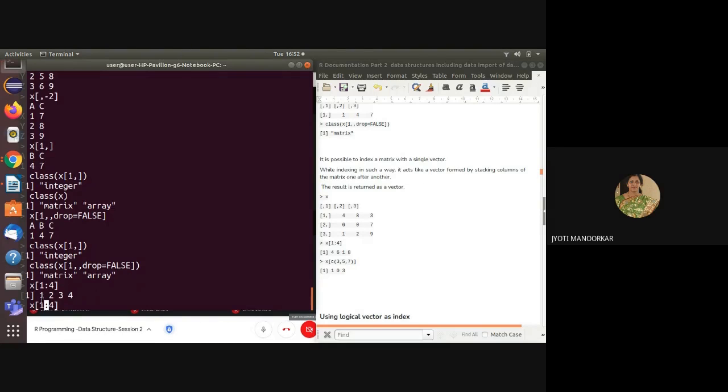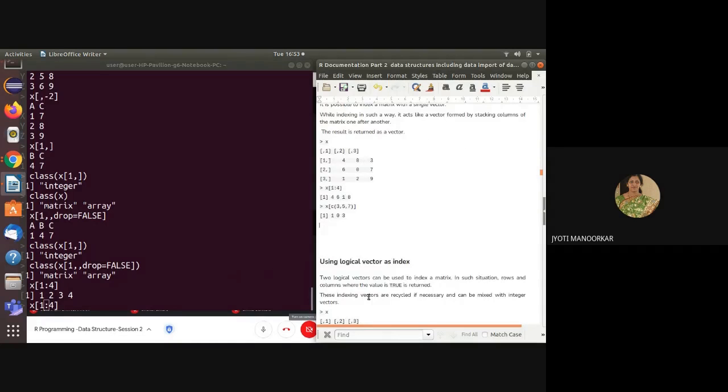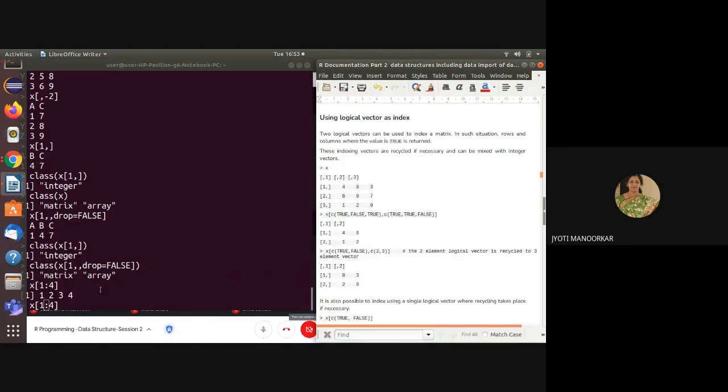This is because simply the columns will be created, and the values will be assigned from 1 to 4. So that is like a stacking of columns one after another. So it is simply treated as a vector here. Okay, let's see another point: how we can access the matrix elements with a logical vector as index.